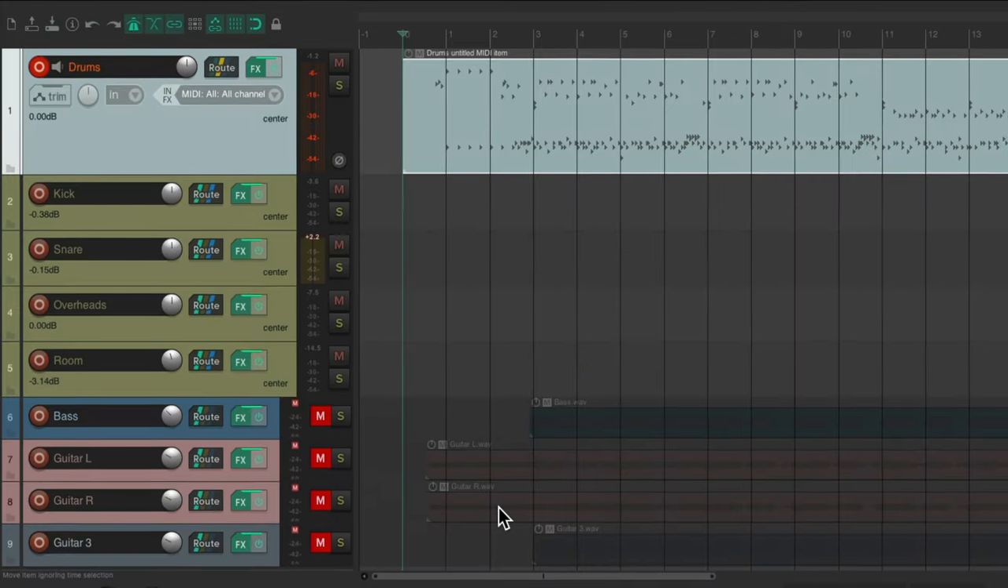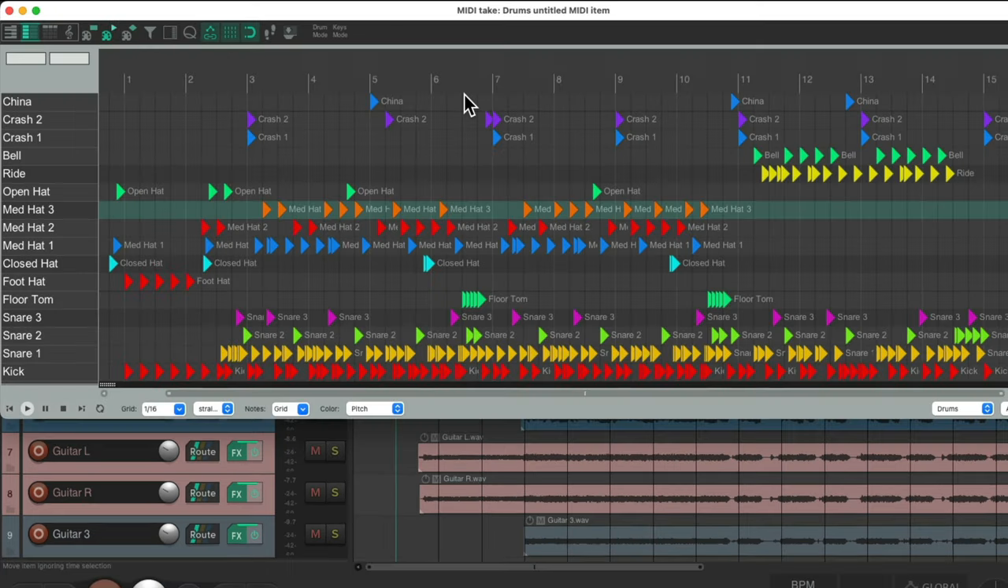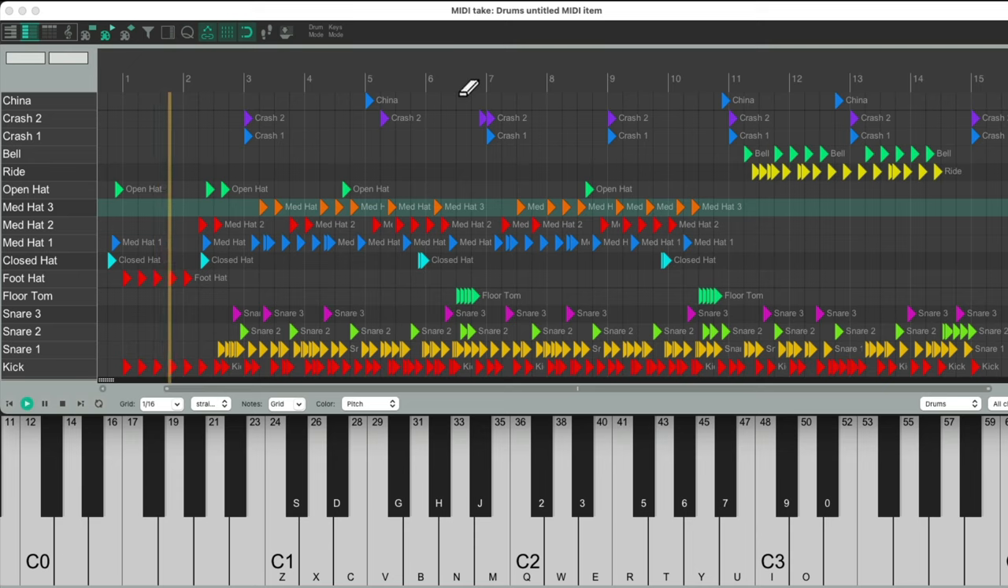I think that sounds more natural. Let's hear it with the guitars. Notice how the ghost notes really make it sound more realistic as I played a bit softer and much more syncopated, leading in to the next downbeat.